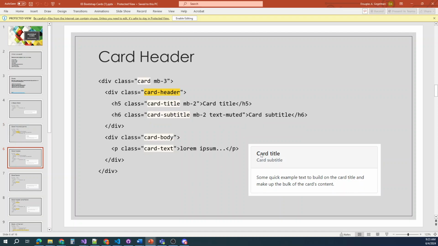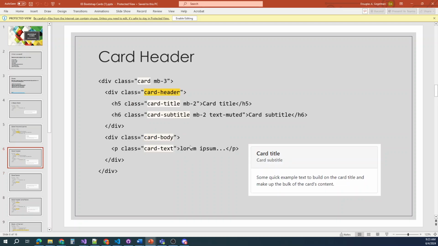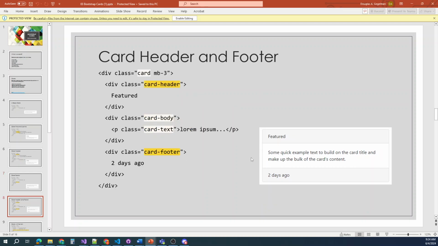Card with a header. You see they put this card header in now. The header puts the little gray area back behind the card title and subtitle to make it stand out a little more. Then you got your card body down here, and then you got your text inside of it. We'll take more of a look at it here. Here's a footer. They put a footer down here, and that's just using card footer. Here they're doing a header, the body and text, and a footer in it.